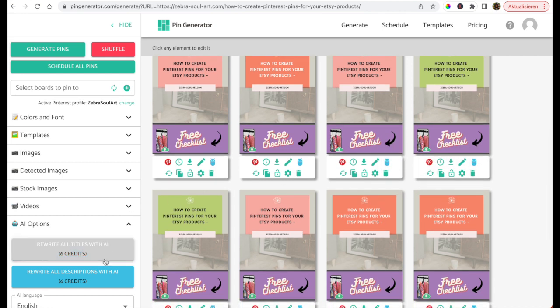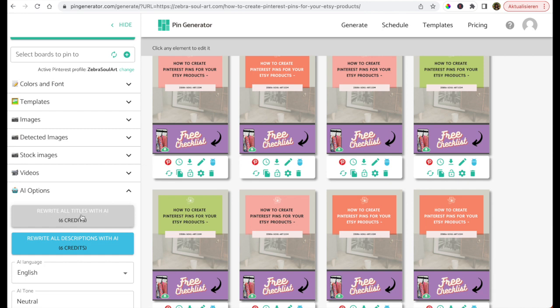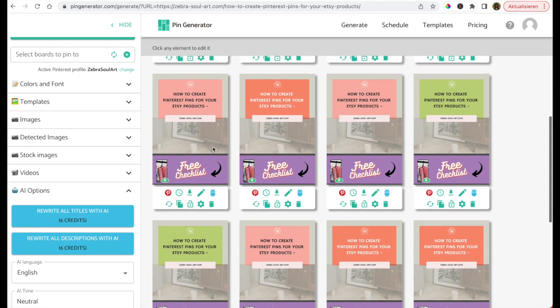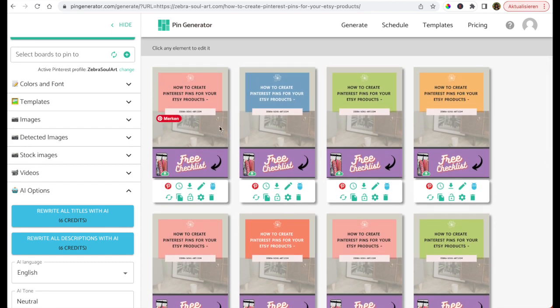But just be aware, I personally wouldn't use it if you have like 100 pins or 200 and then you click rewrite with artificial intelligence, because then you don't have the time and the patience to click through 100 and to double check. Yeah, so that's how I would do it.